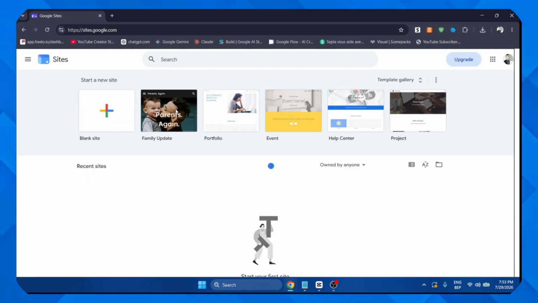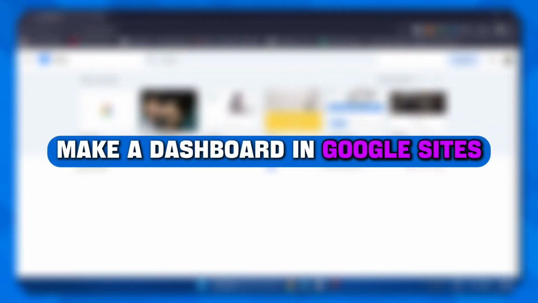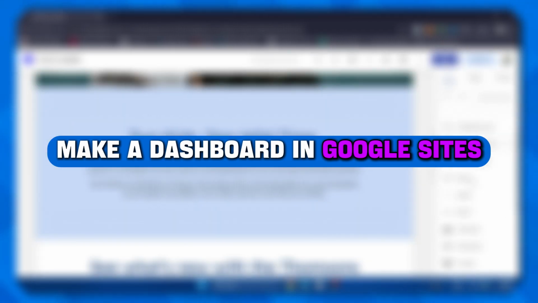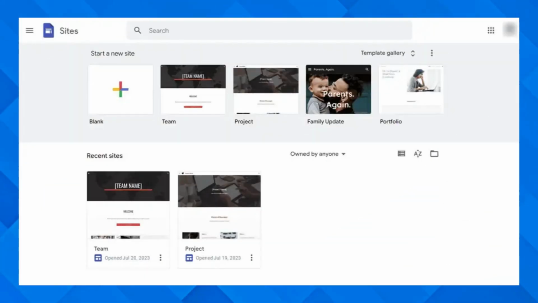If you want to turn Google Sites into a clean dashboard for your work, here's how to make a dashboard in Google Sites. Firstly, open Google Sites and create a new site. Create a dedicated page for your dashboard, then go to Insert. Google Sites lets you embed useful content such as calendar, Google Sheets, charts, etc.